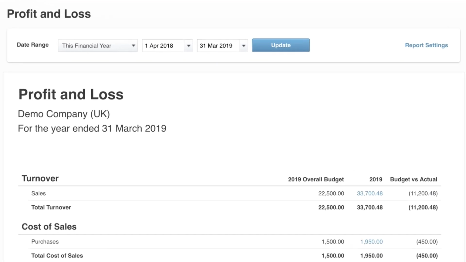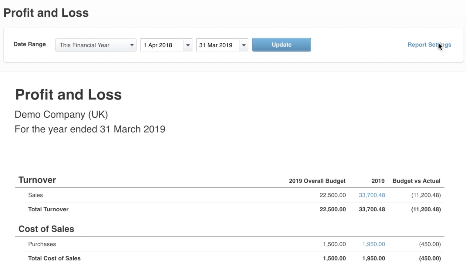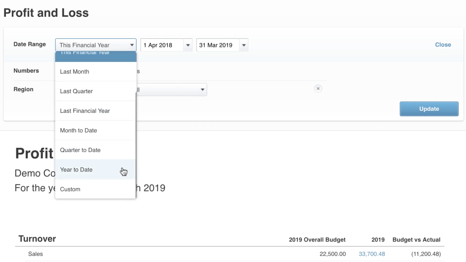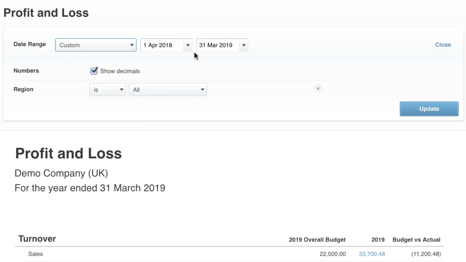So here we have the P&L, and if we go into report settings, I can show you the simple ways we can customize the reports. We can change the date range, you can choose any from this list, or even select custom and amend these dates.